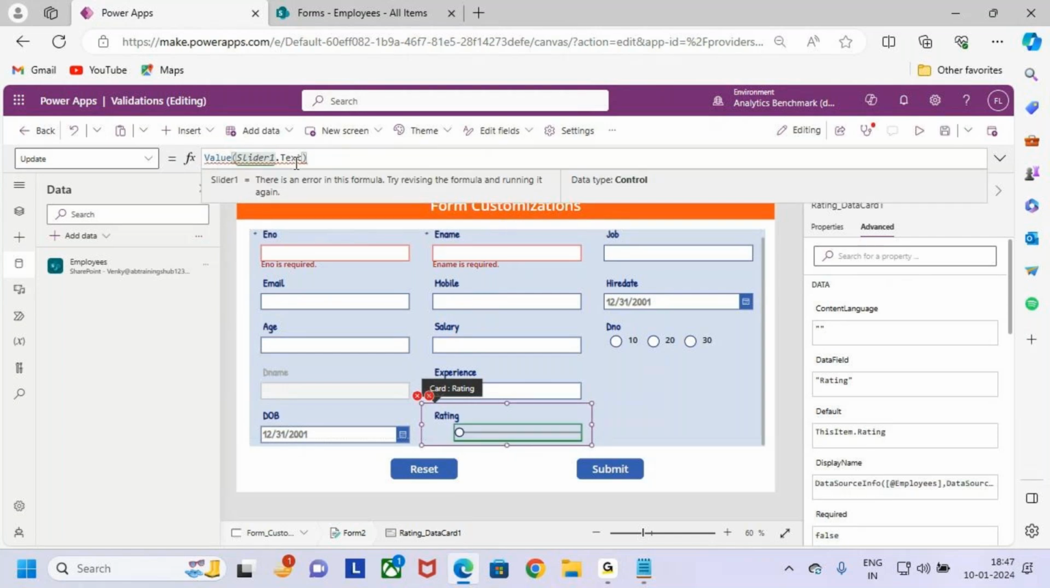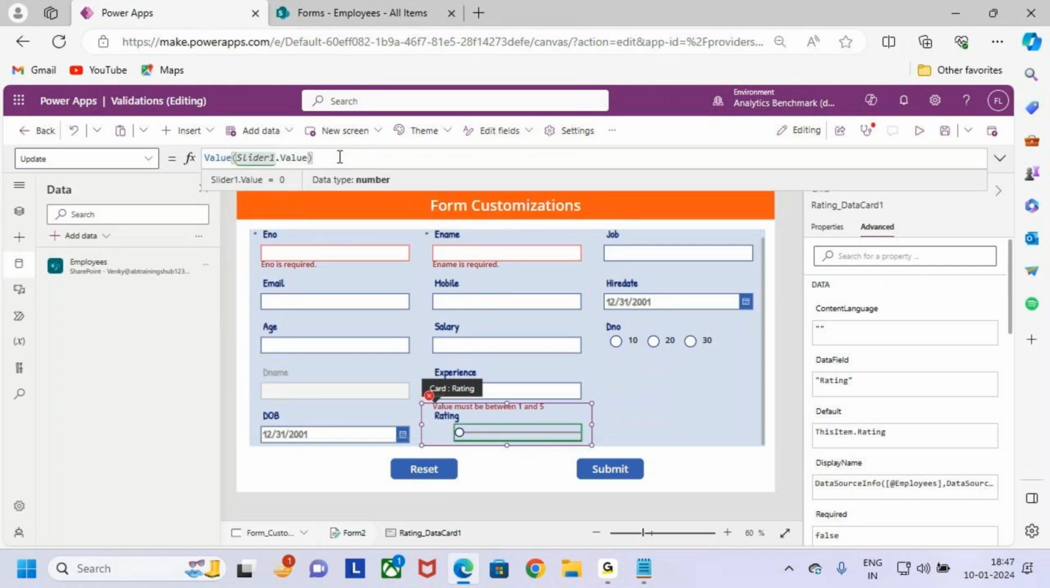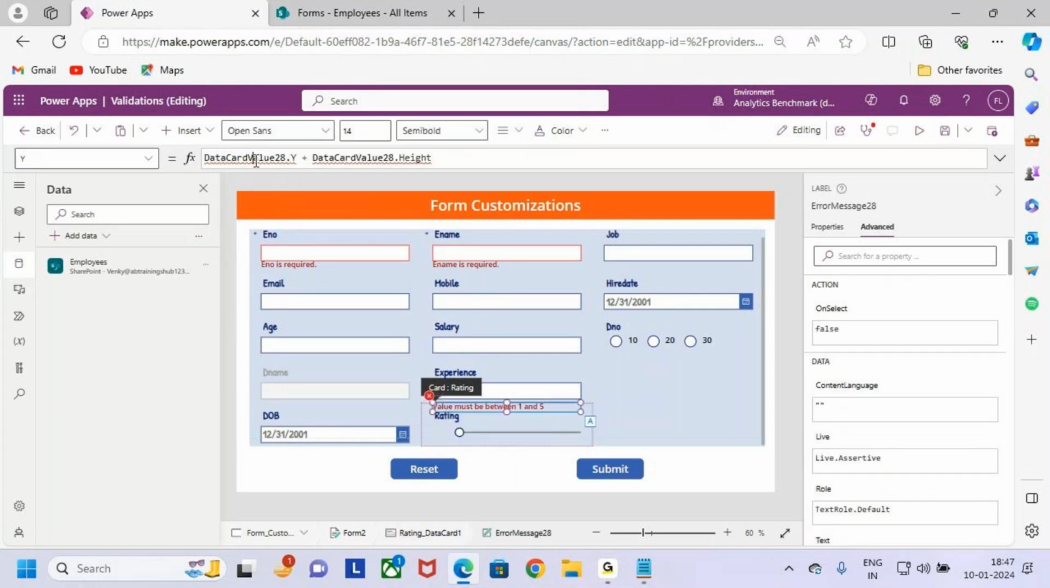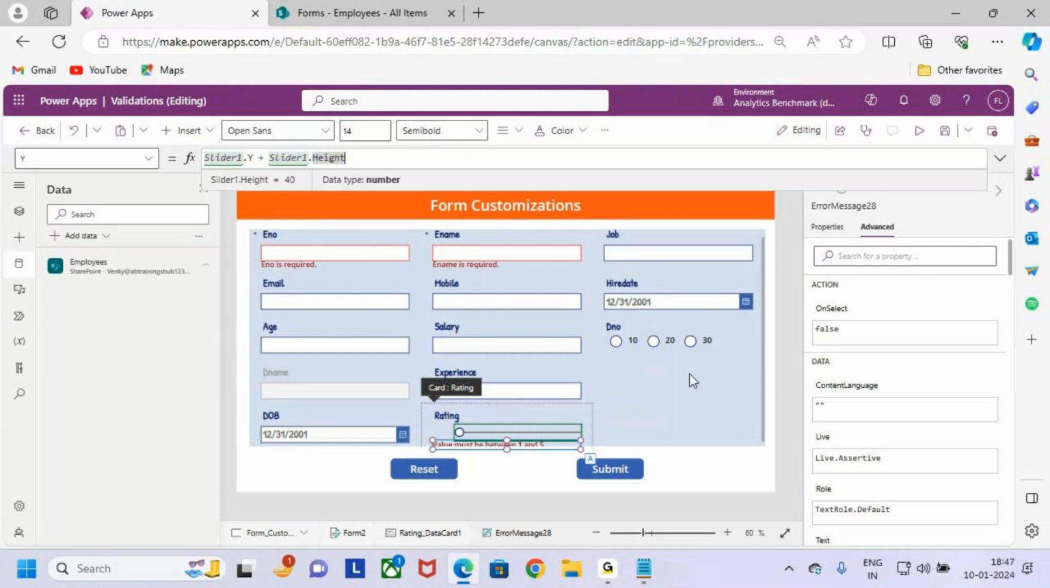Just replace it with the slider control. Now see, this slider, I'm going to select one value here, guys. So it is the selected value. So just keep here Value, in place of Text, keep it as Value. And then go to the next error message. Here also let me replace the name with the slider. Now see, automatically those 2 errors are gone. Those 2 errors will be removed.